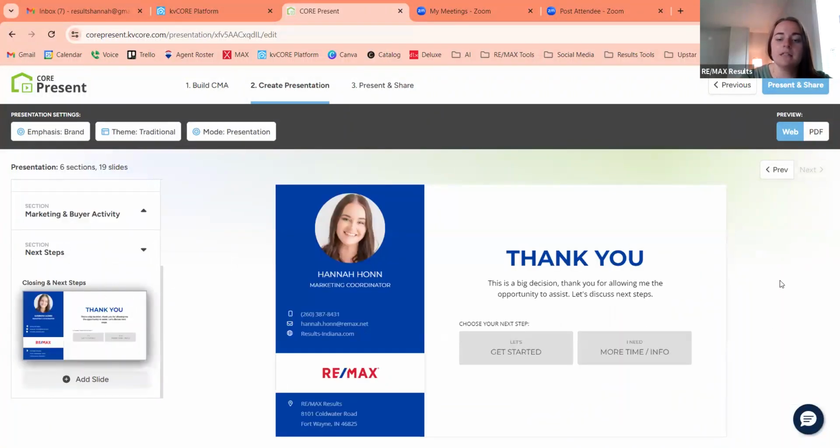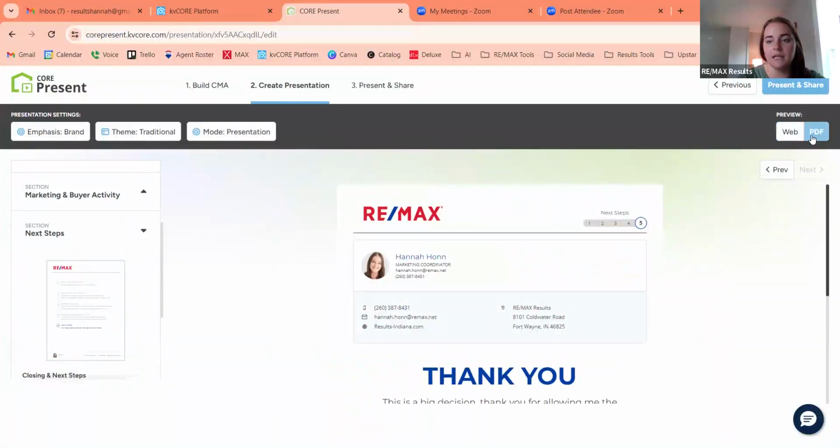All right, and then it ends with this last slide. So again, if you were to email this to them, they could either click let's get started or I need more time and info, and that will show you in the analytics of this what they clicked. And then again, if you want to print everything out, you'll just click on PDF.